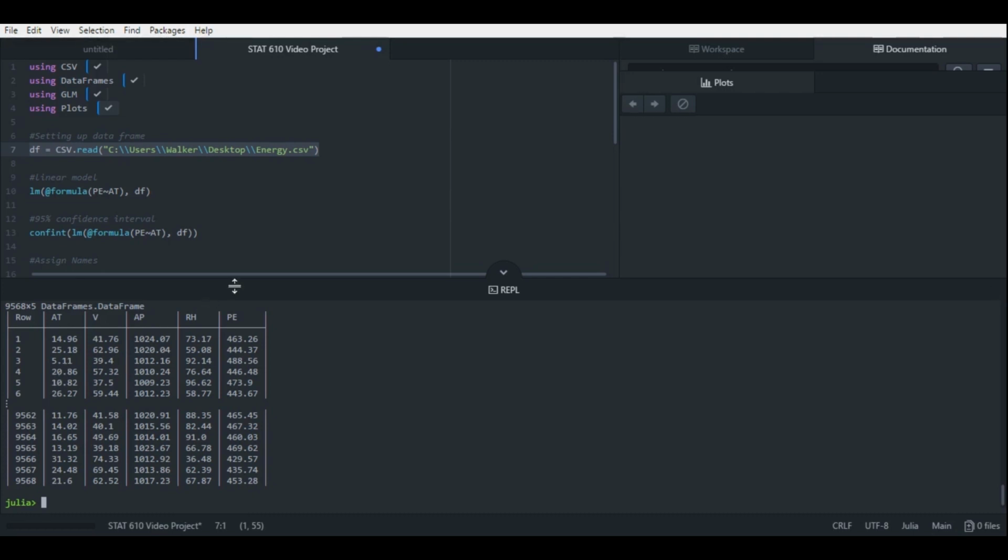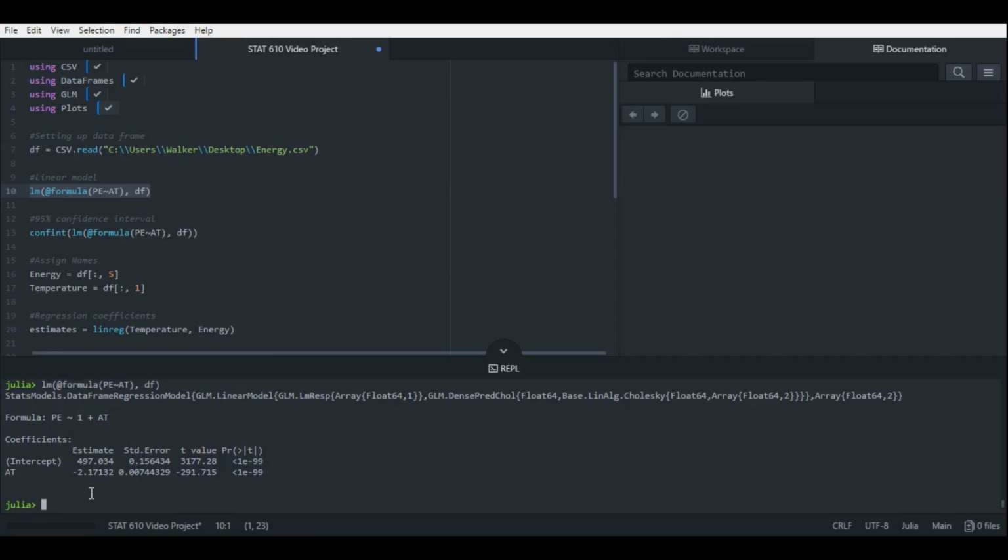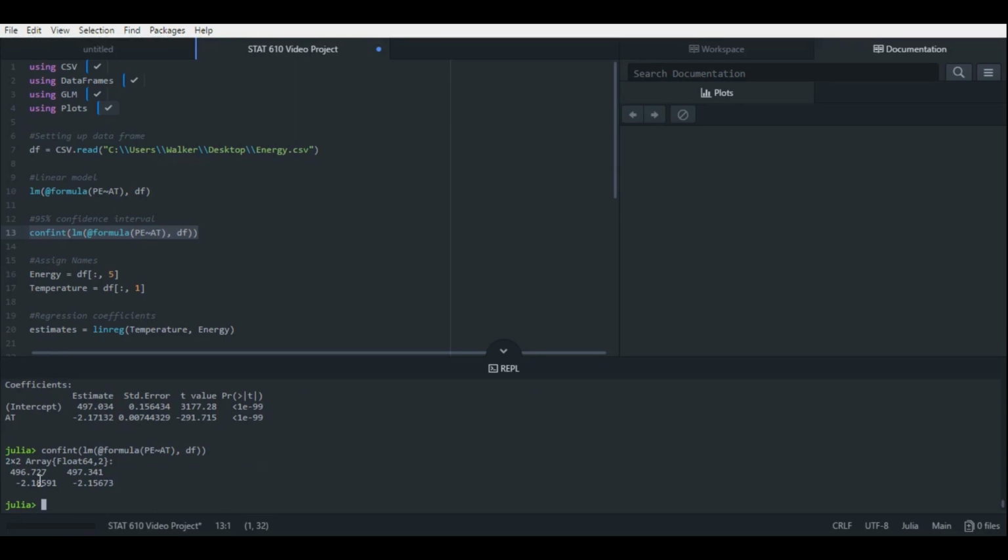We can use the lm function, which comes from the GLM package, to display a summary of a linear model using whichever x we would like to use as our explanatory variable. Let's try this using temperature. The lm function calculates our beta 0 and beta 1 values using the data for energy output and temperature. If desired, a 95% confidence interval of these estimates can be attained through the confint function as shown.